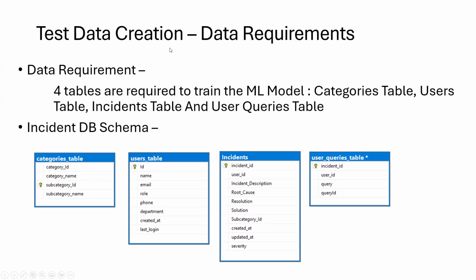Test data creation, data requirements. Four tables are required in this project: the categories table, users table, incidents table, and user queries table. This is the incident DB schema. The categories table has category ID, category name, subcategory ID, and subcategory name, and subcategory ID is the primary key here.